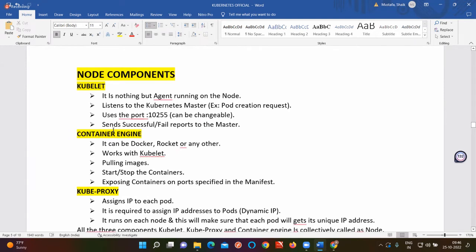If you observe the node components, how many components do you have? Mainly only three components. First one is kubelet. Kubelet is nothing but an agent running on the node. We have n number of nodes. Like in Jenkins you have an agent there, in Ansible you have an agent there, likewise here also we are going to run an agent. It listens to the Kubernetes master.